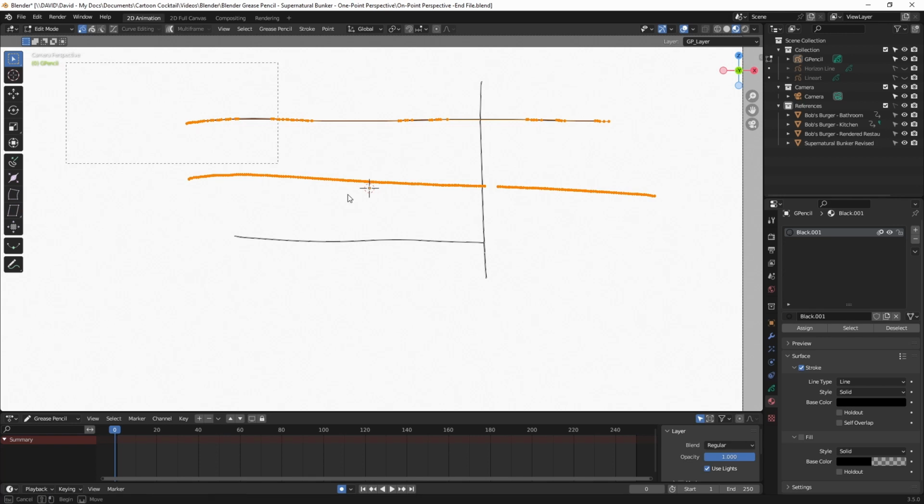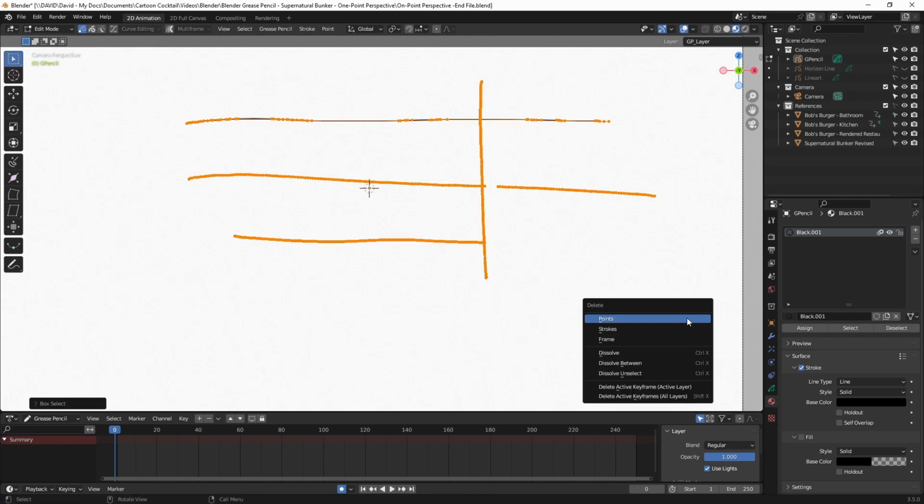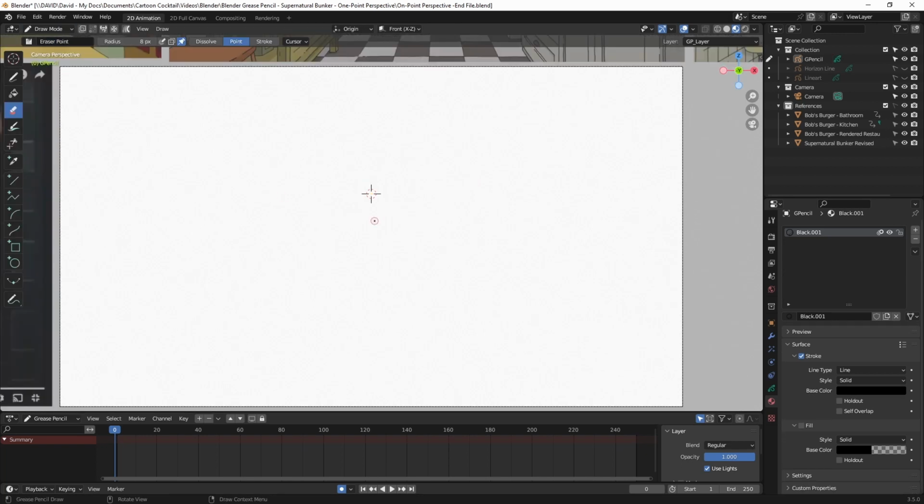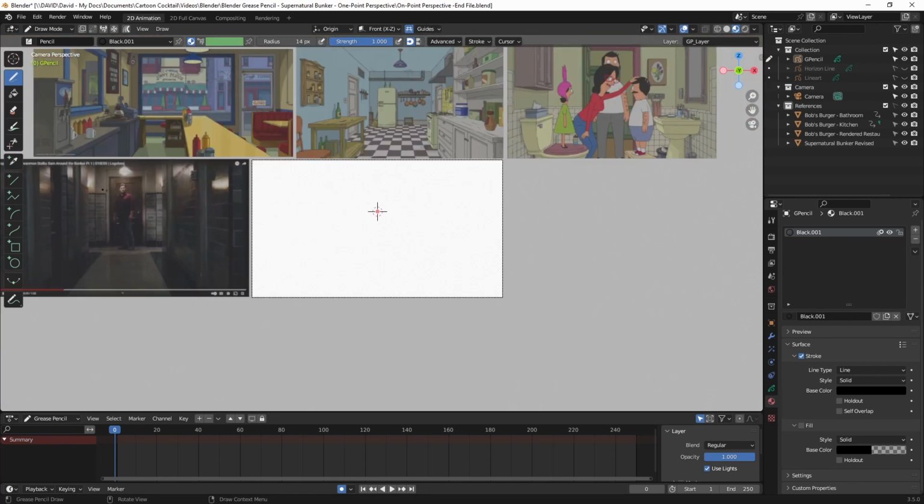So I'm going to edit mode, highlight all these and delete them. Back to draw mode. The other issue I want to talk about is drawing in perspective. So how I typically do that is I select the draw tool, and then up here in guides, I'm going to click that to turn it on. So I'm going to just quickly make a hallway scene like this one.